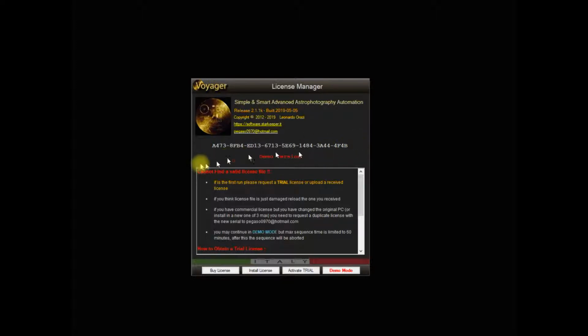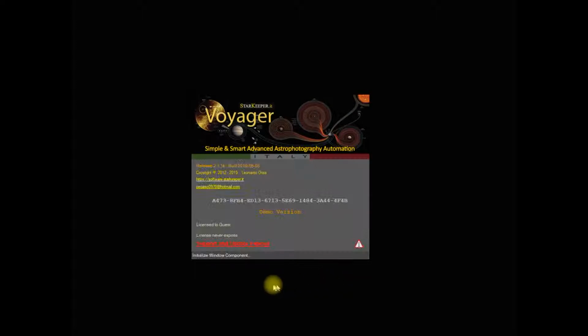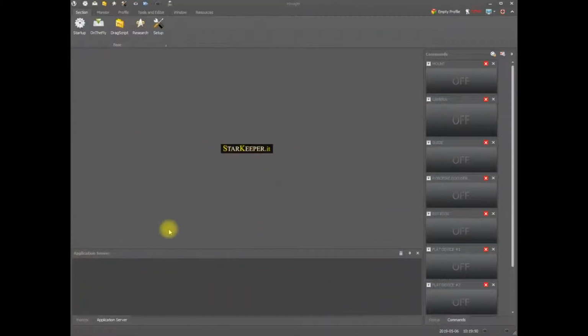Alright, so from this menu you can run in demo mode, which we recommend. You can activate your 45-day free trial. It's best to wait for a good clear night. No need to waste your 45-day free trial days until you're actually ready to use Voyager under the stars. So let's just click demo mode and start Voyager up. It'll start loading and initialize the environment. And once Voyager is fully loaded, you'll get a screen that looks something like this, sort of a blank screen.